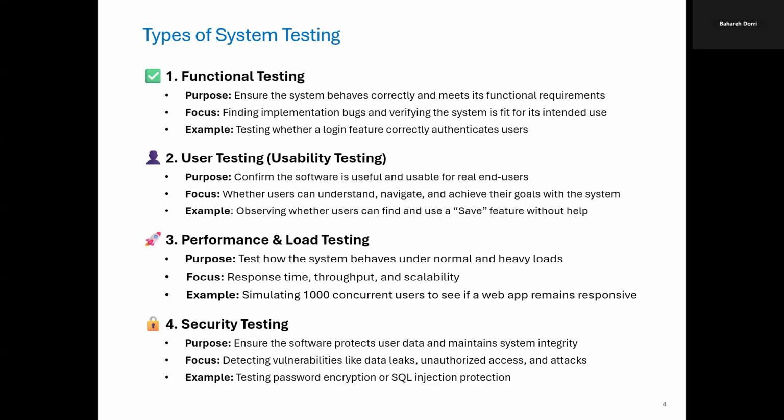And finally, security testing, super important. You want to make sure your system can protect user data and defend itself against attacks. That means looking for vulnerabilities like broken authentication, unencrypted data, or anything else that could expose users to risk. All four of these types of testing give you a different piece of the puzzle. And together, they help you build a system that's not just functional, but also reliable, usable, scalable, and secure.